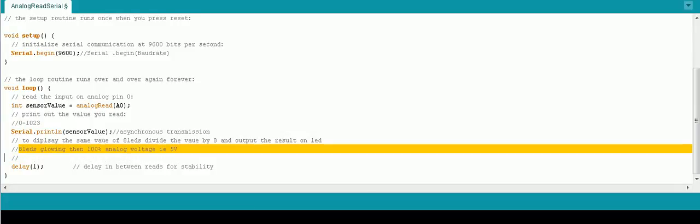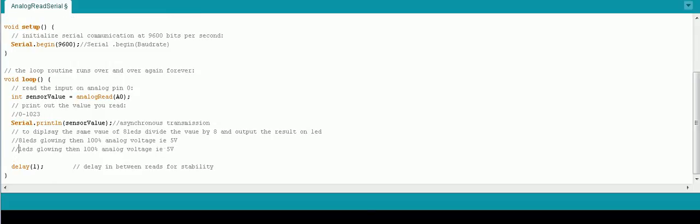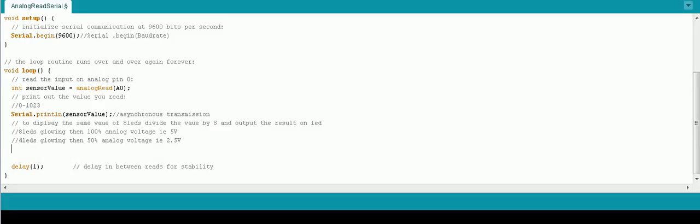Similarly, if 4 LEDs are glowing, then it is 50% voltage, which is 2.5 volt. If 2 LEDs are glowing, then the output is 25%. I hope you have understood the basic formula that I am trying to explain to you here using percentage mathematics.